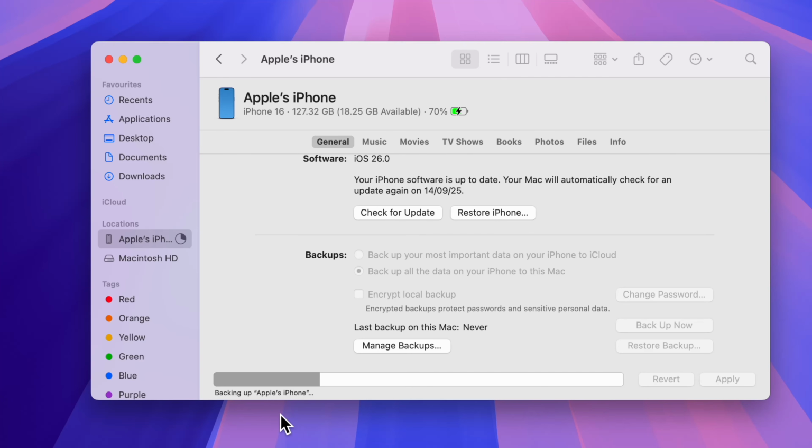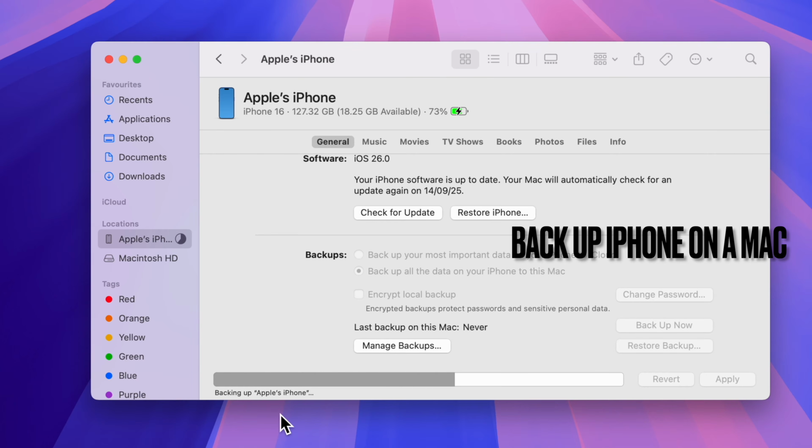Hello everyone. Today I would like to show you all how to backup your iPhone on a Mac.